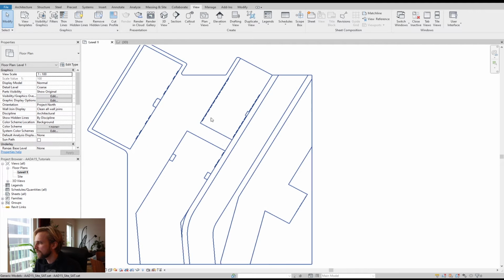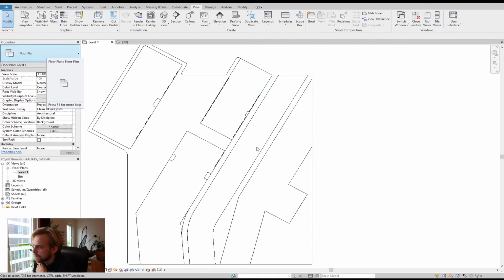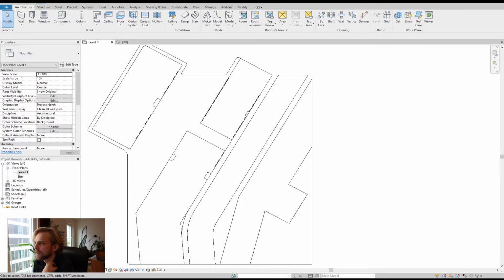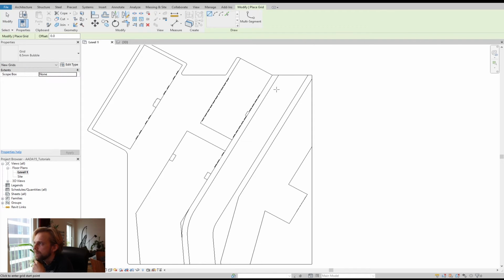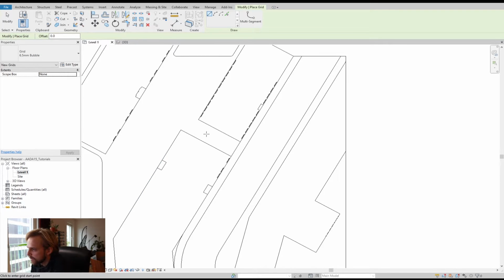Okay, so let's start off by actually giving it a few axes. That's at least what I like to do. In this case, it doesn't really make a lot of sense, but I still like to do it just to keep it clean. So I'll go to the Architecture tab, and I'll choose Grid here. Grid. Bam. And as you can see, immediately once I chose the grid option, it takes me to the Modify tab, where it basically asks us, how would you like to place the grid? Where would you like to place the grid axis?